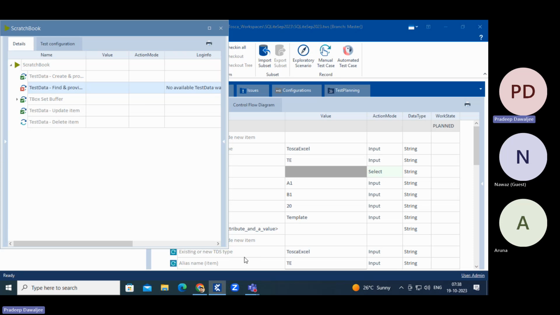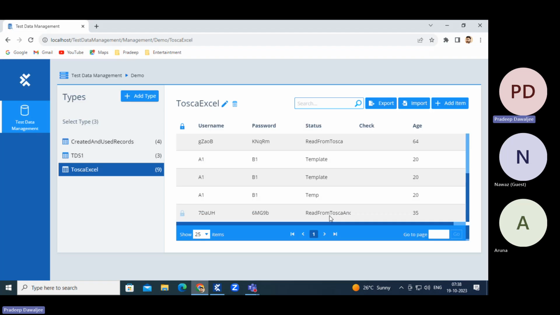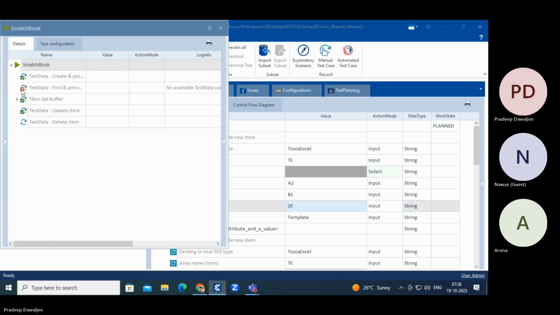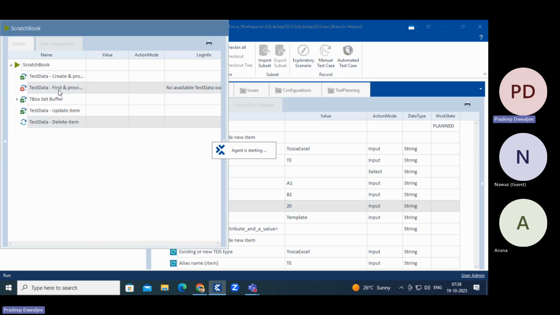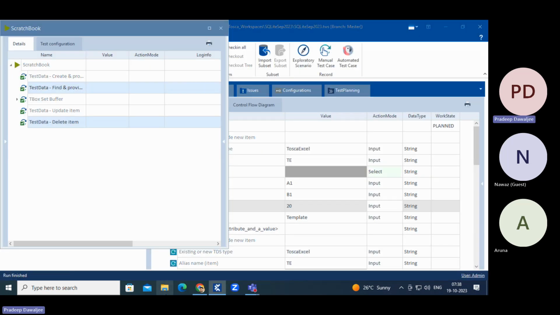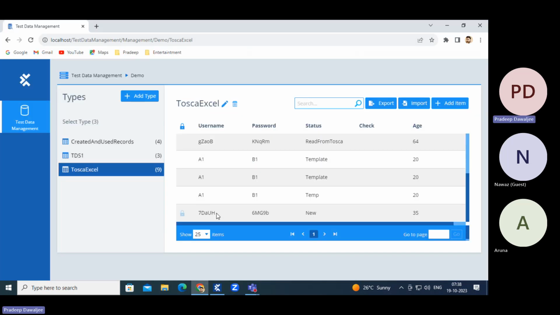New test data was found because we are searching for a new record. Let's say I've just created this as a new record. Now when we execute, I'm executing just find and provide and then delete. So find and provide would find a new record in our TDS, and then delete would delete that new record. So you see after execution, this 9 should change to 8, and this record should go off.